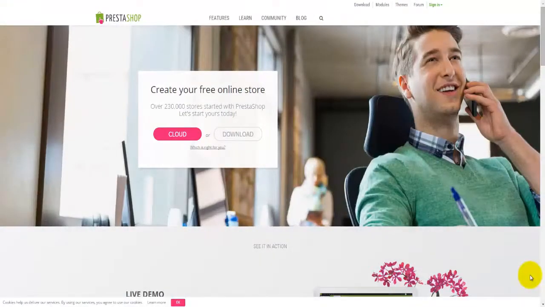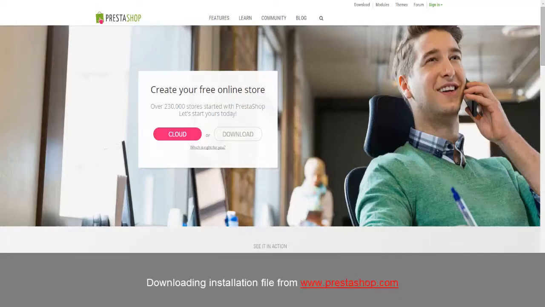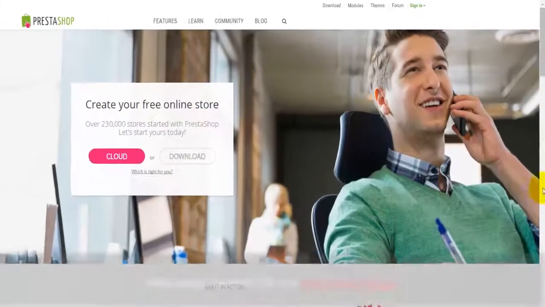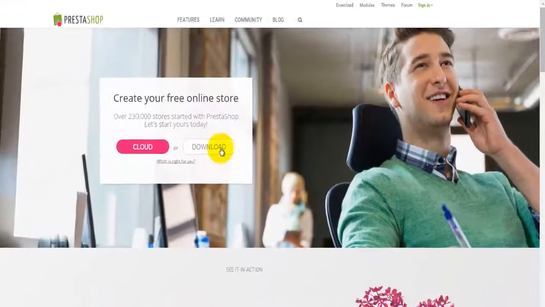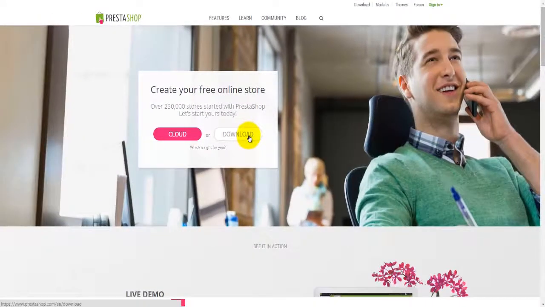In order to install PrestaShop, there are a couple of things we need to do beforehand. The very obvious thing is to actually download the installation file. This can be downloaded from PrestaShop.com. By clicking on this link here, you're going to download the installation file. The installation file itself is a zip file.